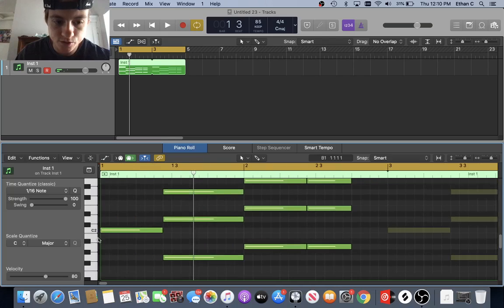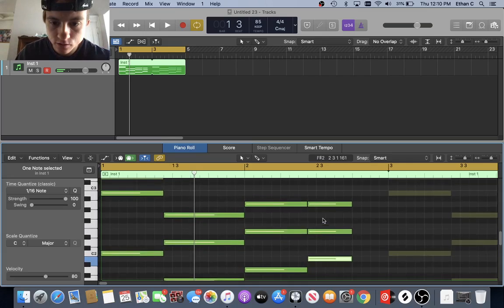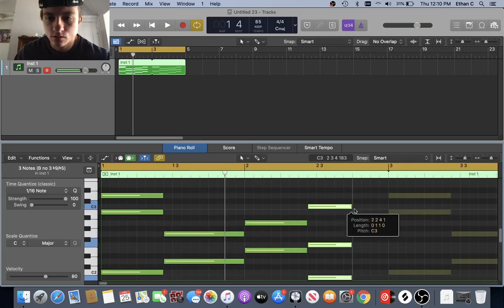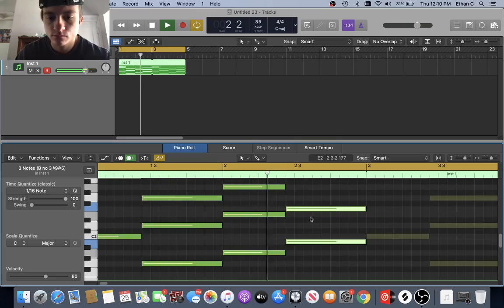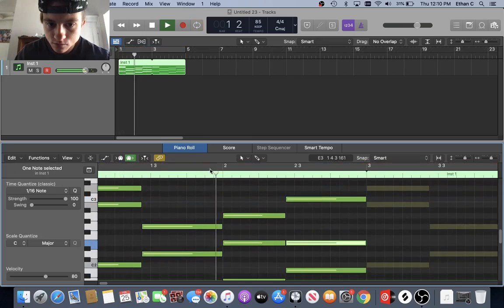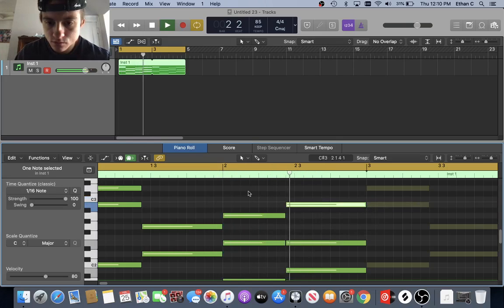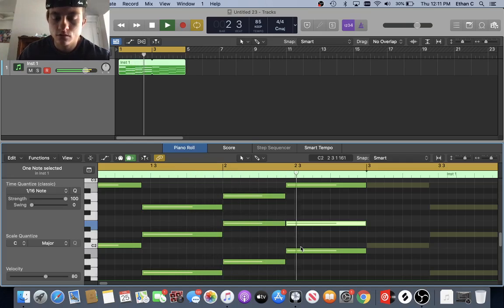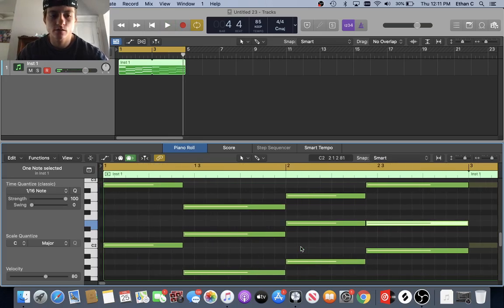So that's just the bass notes. I think B is going to be a good bass note here. Alright, so there's our chord progression, guys. Again, it's in the key of C major.